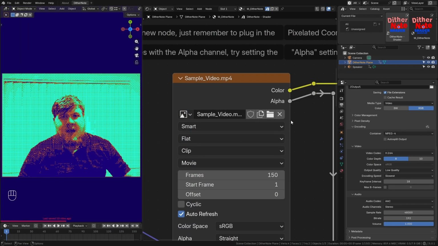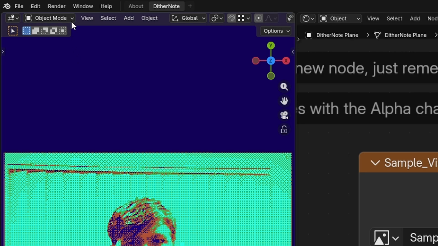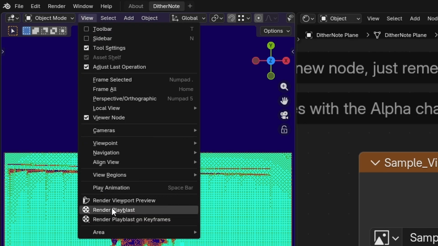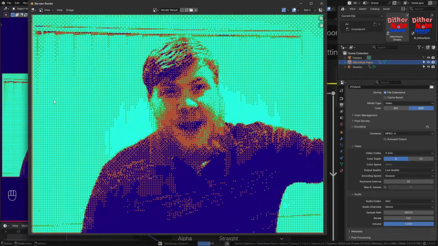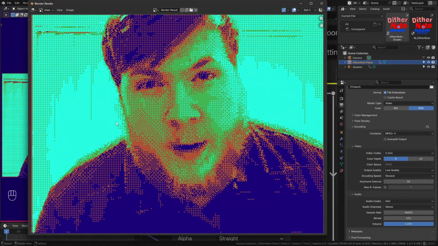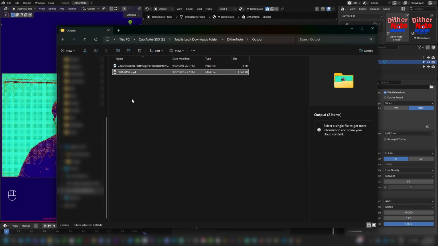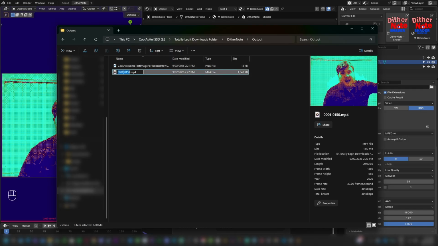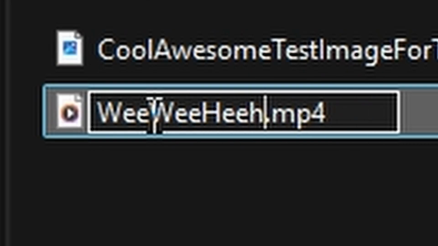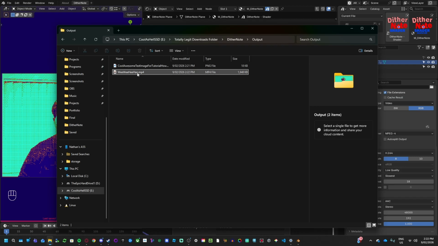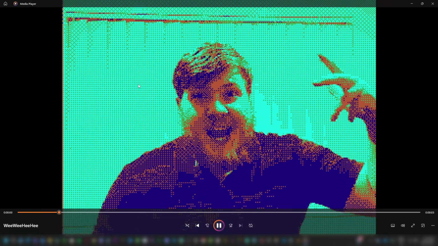For a video, this is even easier. Do the same thing that you did for the image, so make sure it's in the correct viewport and stuff. Go to view and then press render playblast. And you'll see how fast it's rendering. Whoa, that's speedy. And then it's done now. So if we go out and we find the video in the output folder, it won't have a proper name. It'll just be the number of frames. So I'll just name it. And you watch it. Look at that. That's all you need to do.